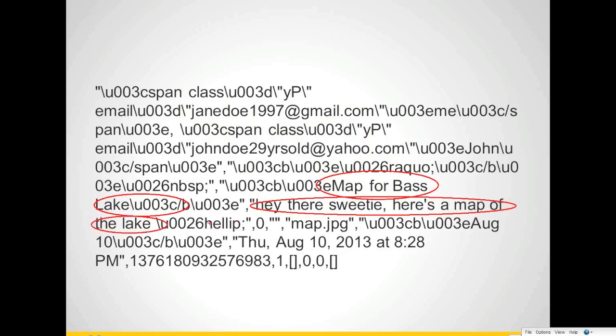And this backslash 0026 is just the hex character for ampersand, and then the HELLIP is three dots. So in HTML it ends up just looking like three dots here at the end, which is what you would see looking at the inbox view of your Gmail account.